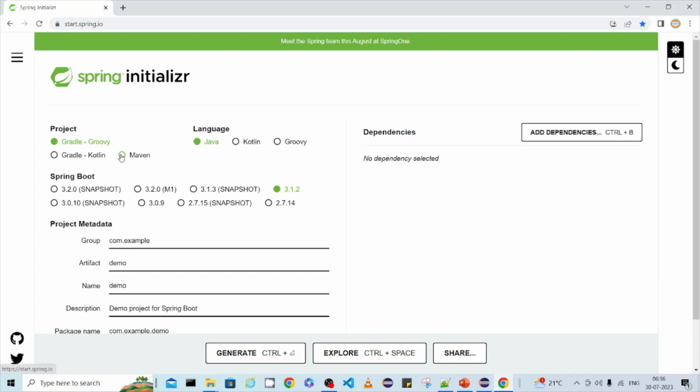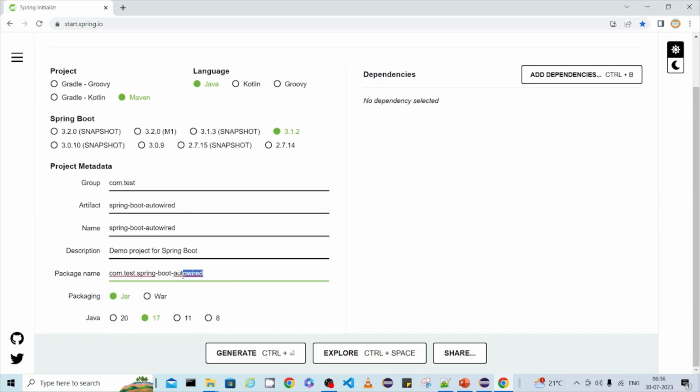Select Java, Maven, the latest release version, and let me give the group name com.test. Artifact name I am going to give spring-boot-autowire. So this is our artifact name, Spring Boot AutoWire, and let me put the package as the same, com.test, and jar, and let me select the latest version of Java.